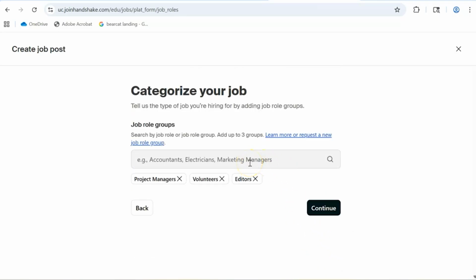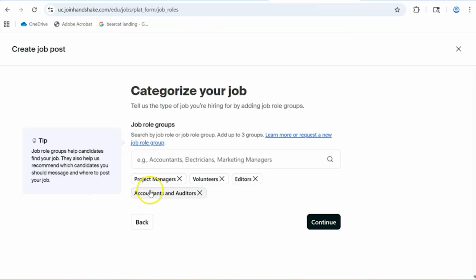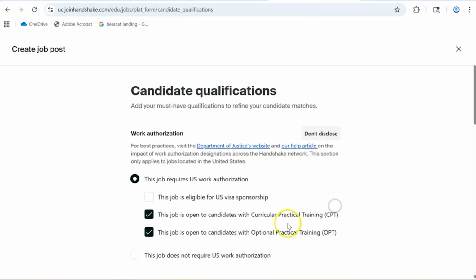Now at this point, you're going to have to assign a job role group. So based off of your job, it's going to want to categorize it in a way that's going to allow students to search. We highly recommend this with company job postings. You can select the 3 that are provided. You have to do a minimum of 1. In this case, we'll pick something nice and easy and just say accountants and auditors. And so now students are going to be able to search by these job role tags to find this position and other positions like it.